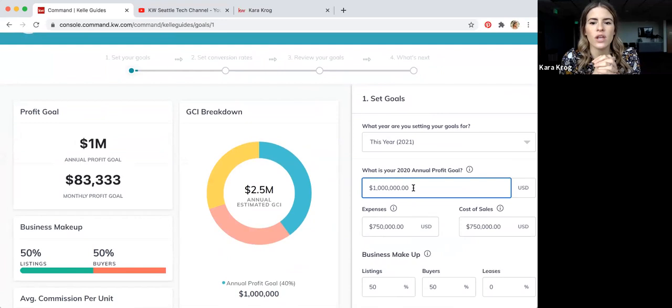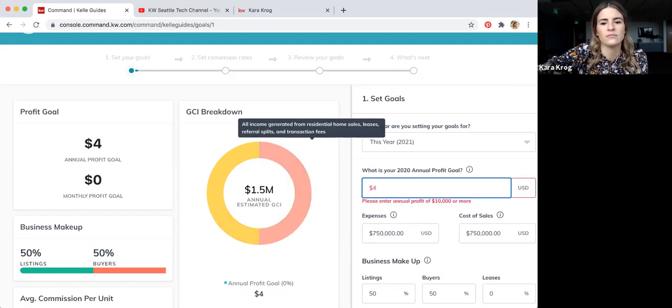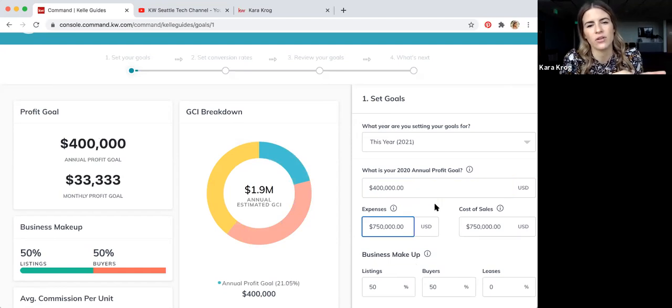And then you can set what your 2020 annual profit goal is. So again, this is basically your income. What would you like to bring home after your expenses have come out, but before taxes? So for me, I think a good goal would be like 400,000. I'd be pretty happy with that, making 400,000 this year.